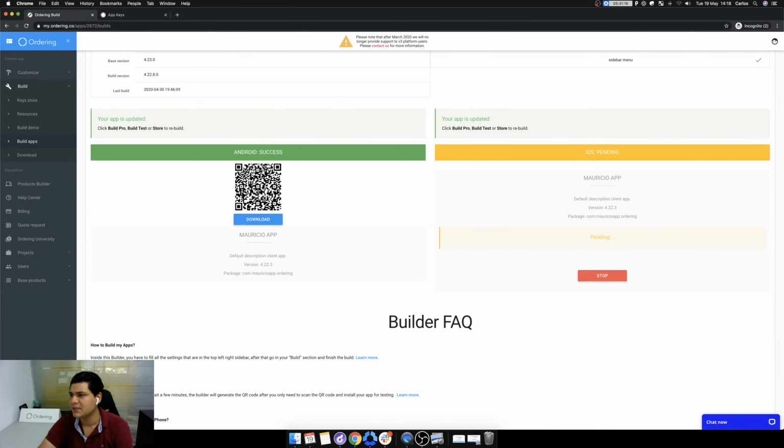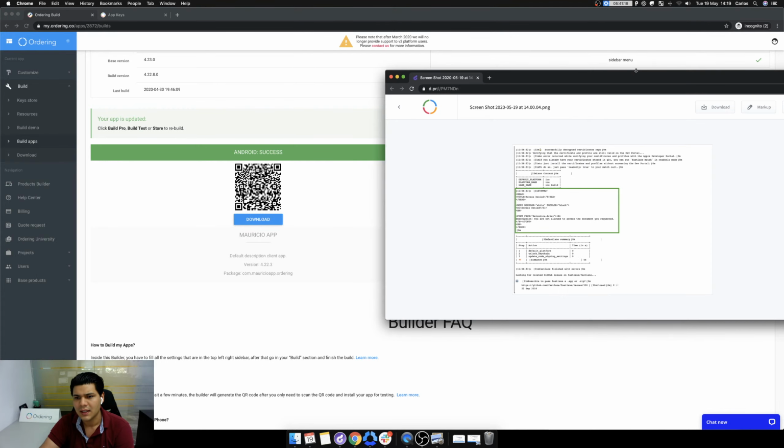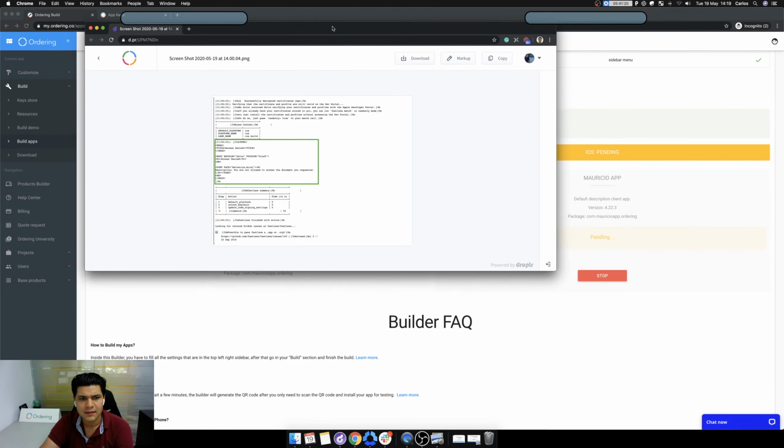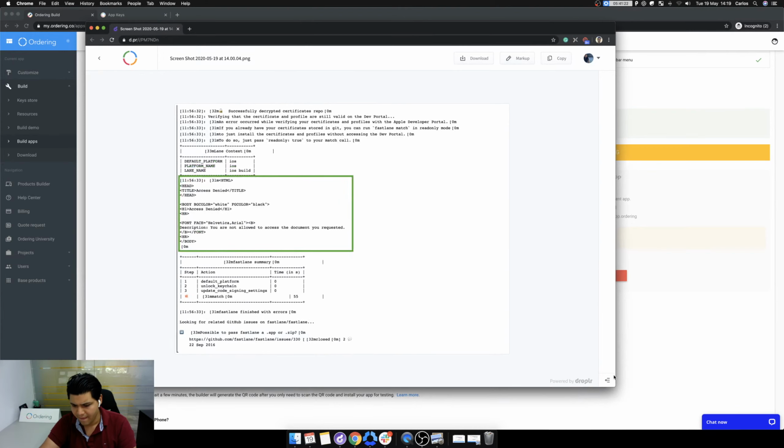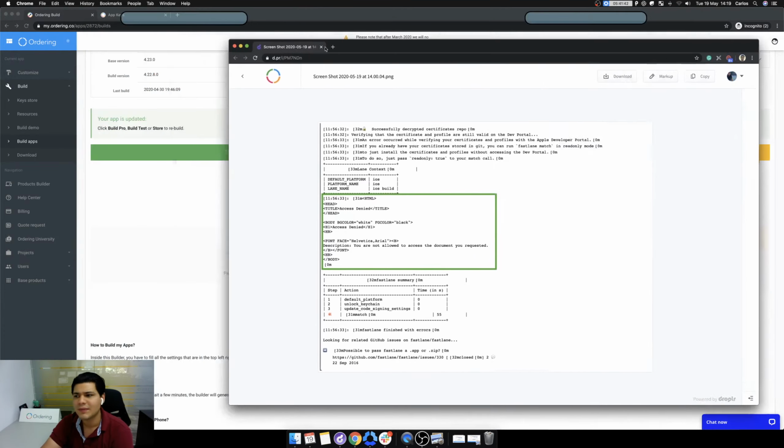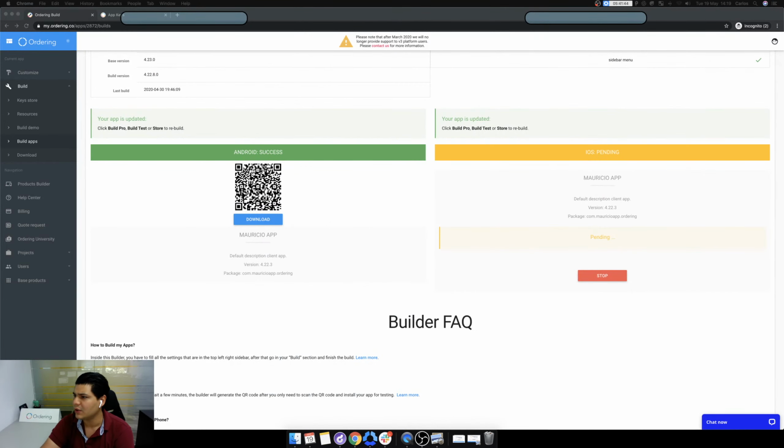If the logs are presenting an issue like this, which is saying that the access was denied in the support at ordering.co, there might be something that, when the order was made, got lost in the process of building. We are not entirely sure, but we have to fix it in house.